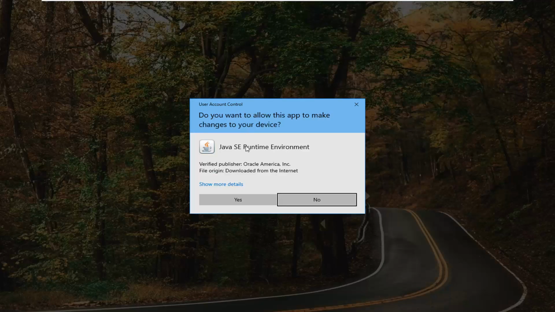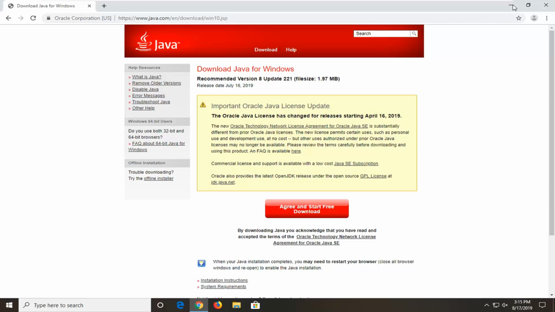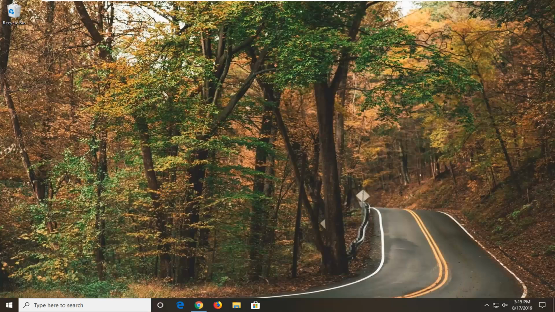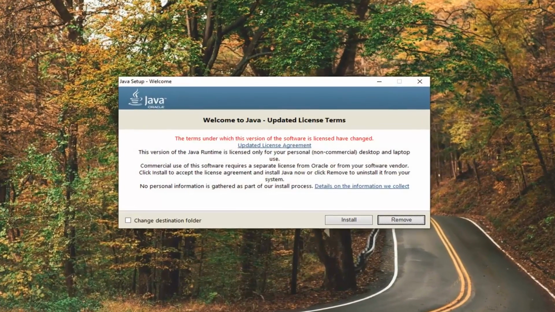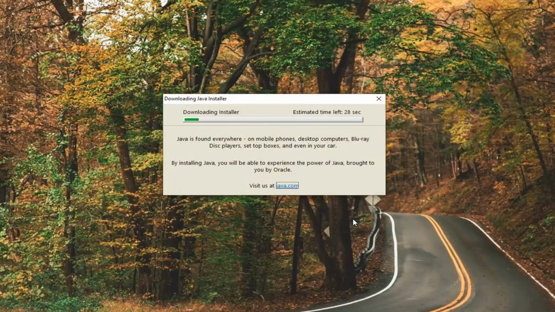You're going to get a user account control prompt: do you want to allow this app to make changes to your device? Select yes. Now it should say welcome to Java. We're going to check mark where it says change destination folder right down here, and select install.